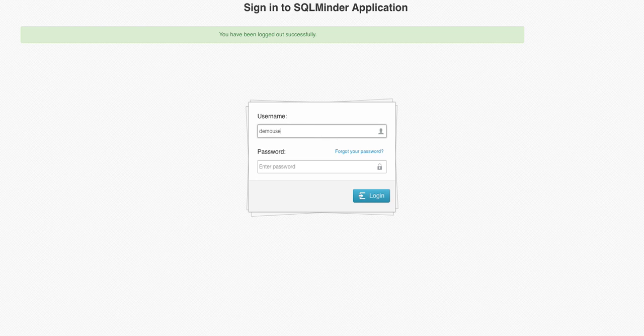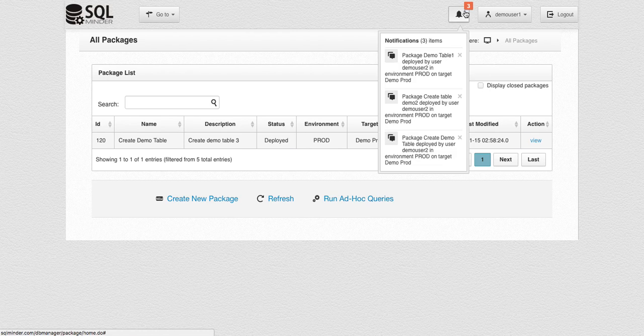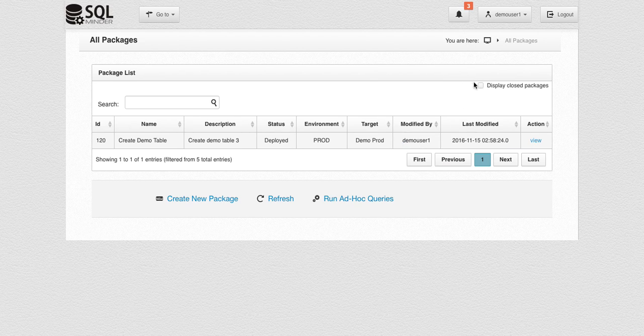So let me log in as the original user, and you see the notification here. Right here: package create demo table deployed by user demo user2 in environment prod on target prod. So you see you get the in-app notification, and you also get the email notification.